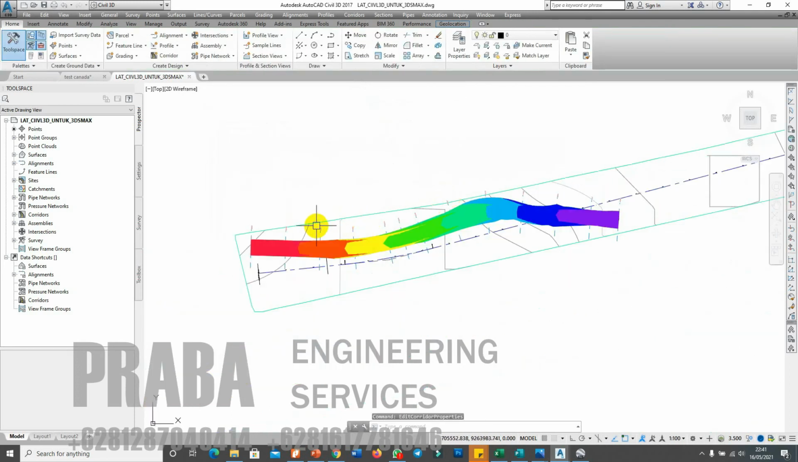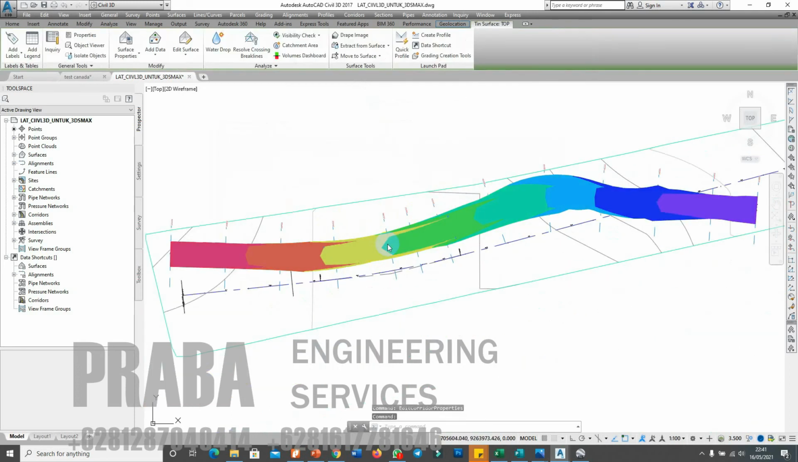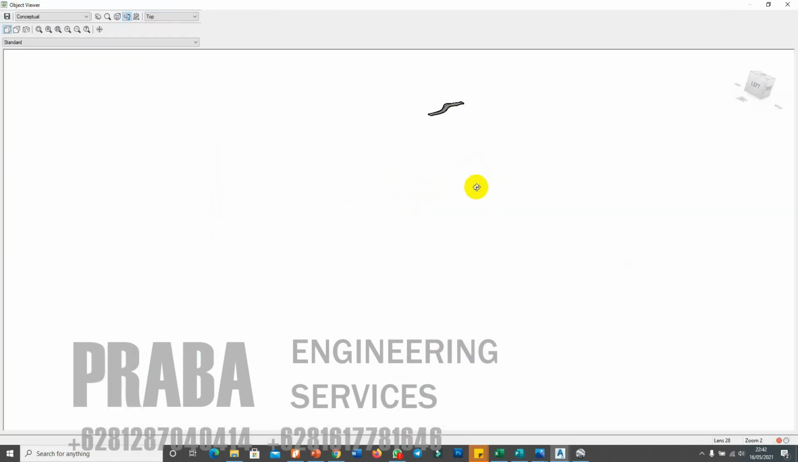Now this is what we call the surface design. When I check by object viewer, it is kind of a blanket covering the corridor. This is the surface design.